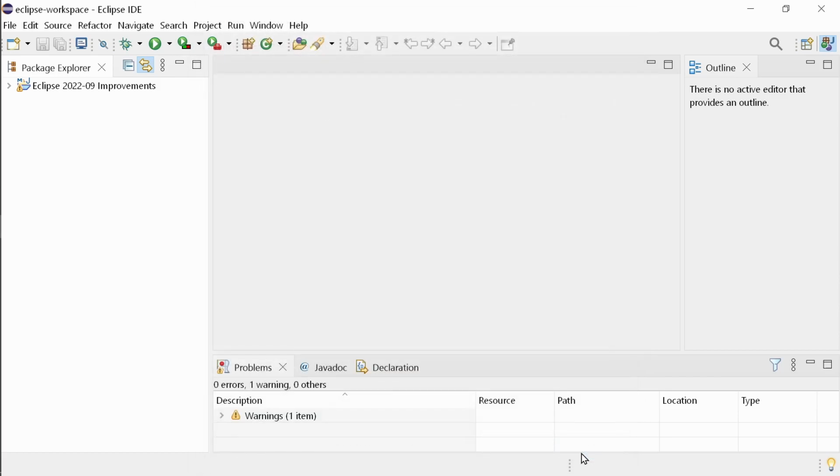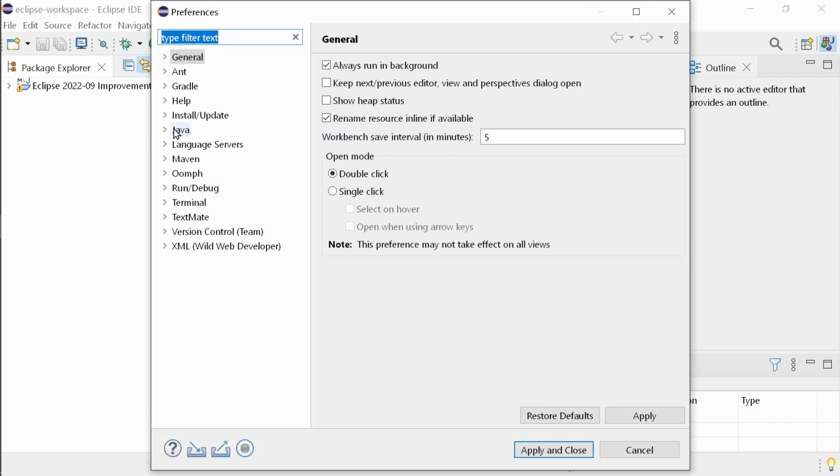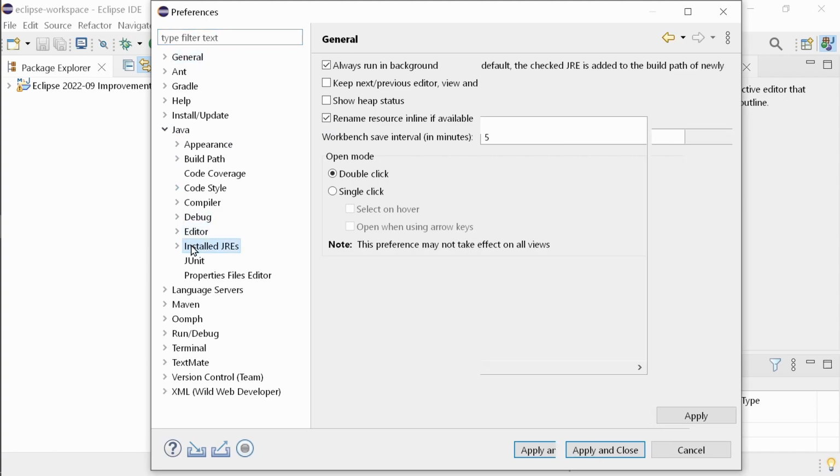Eclipse is shipped with Java 17, the latest long-term support version which is used and required to run Eclipse. Other Java versions used for coding have to be added in the Preferences, Java, Install JREs.